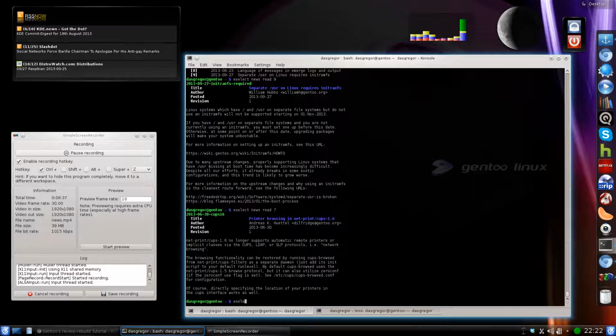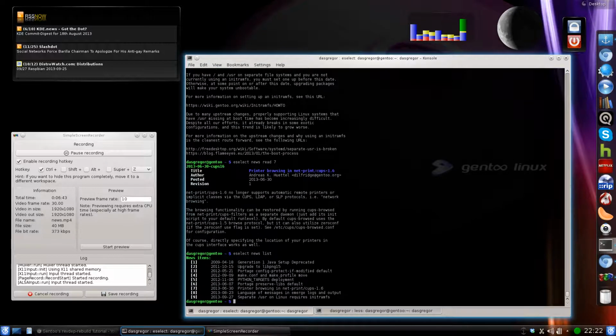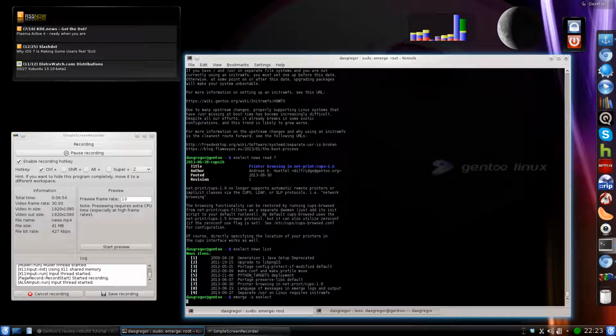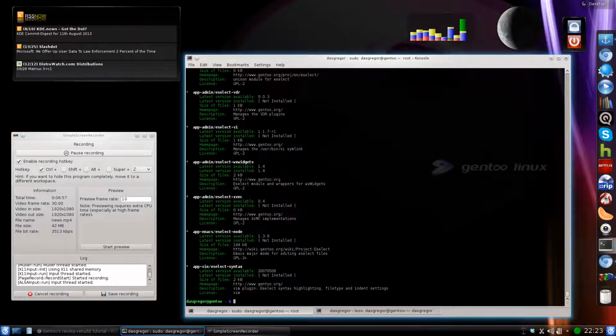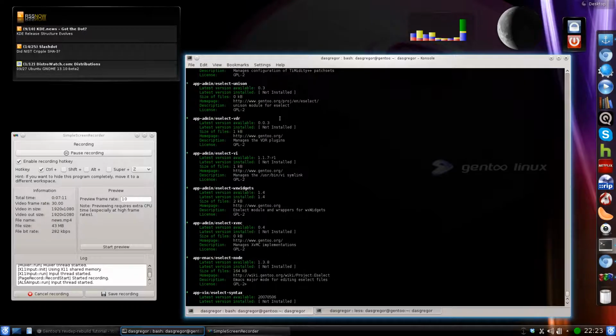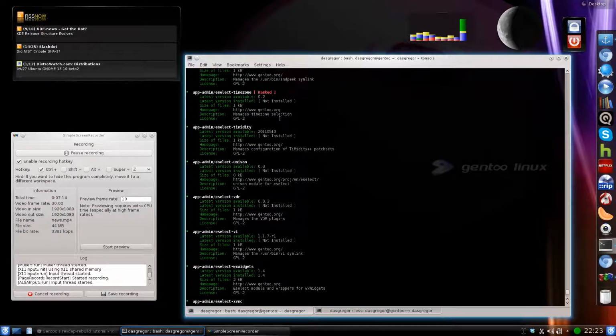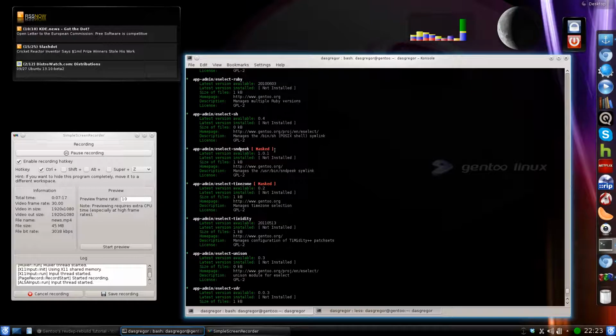Eselect is very handy because besides the news and being able to choose different applications, you can also set up other settings within it. If we do an emerge -s eselect, for instance, we will find that there are some other options that we can choose. For instance, eselect mode, XVMC, the widgets, VI, VDR for VDR plugins, etc. There are many different settings here that you can put.